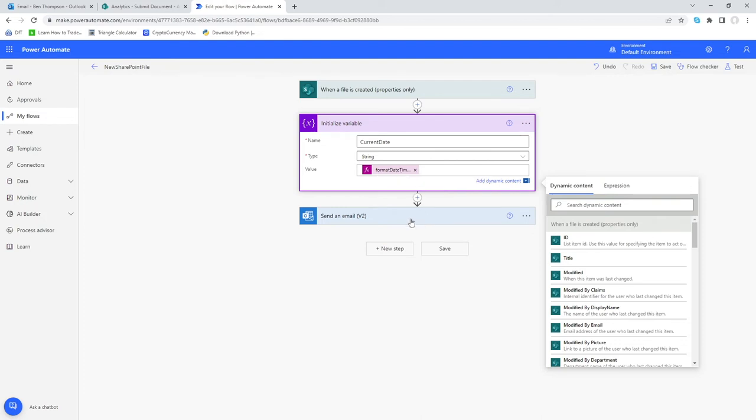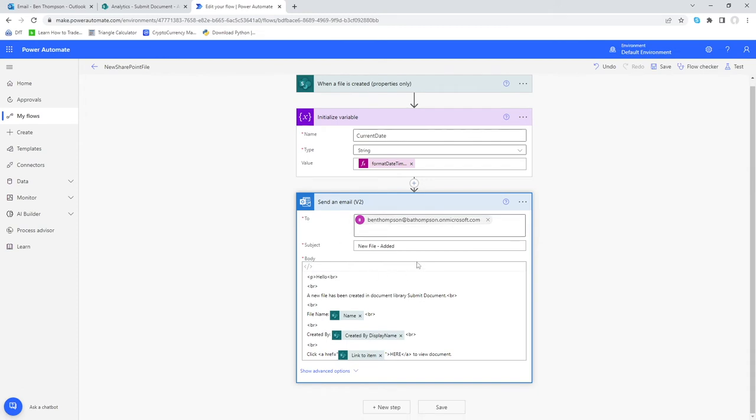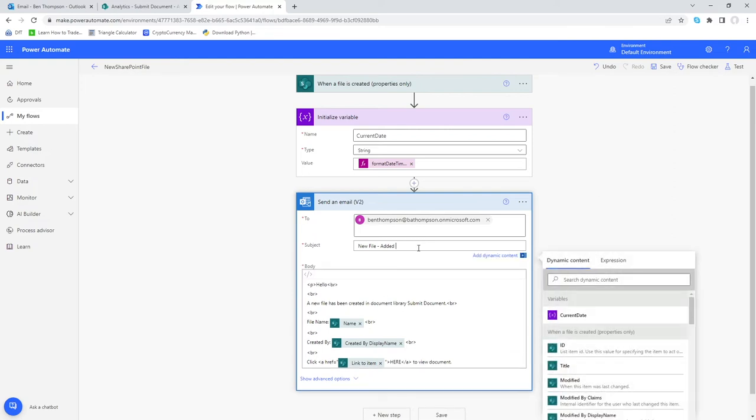We can now go into our send email option here, and if I scroll down slightly, you can see at the moment we'd set this up, so we've got some information about the file that's been added, and then in the subject line we've got new file added, just to let someone know what the subject is. What I want to do though is leave new file added with a space at the end, and all I'm going to do is add this date we've calculated here.